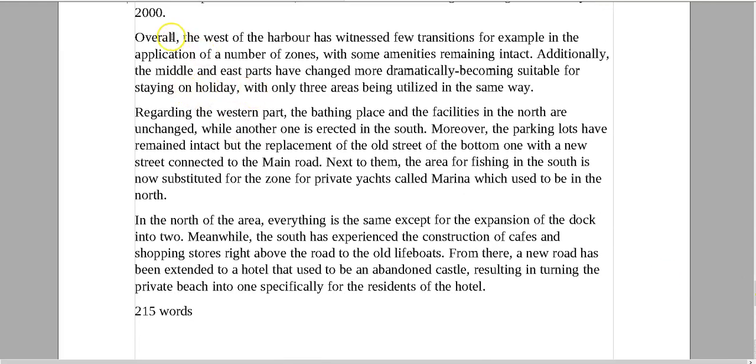Now, what are the key trends and features? From an overall view, the West, I would make these capitalized: West, Western, North, South. The Western Harbour has witnessed a few transitions. Now, I don't know if I'd use "transitions", because it means transitioning into something else, as opposed to "changed". It's kind of similar. The application of number, so, few application of zone.